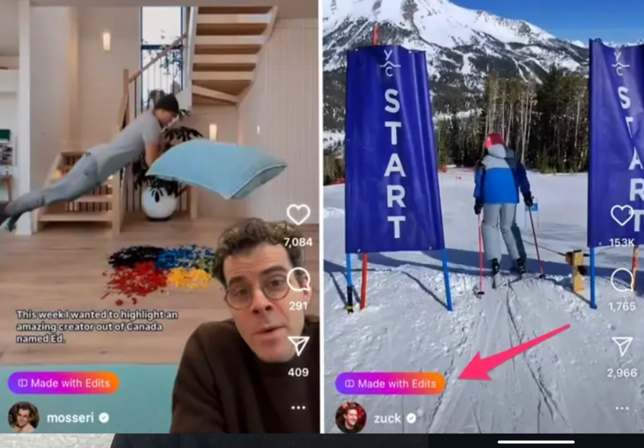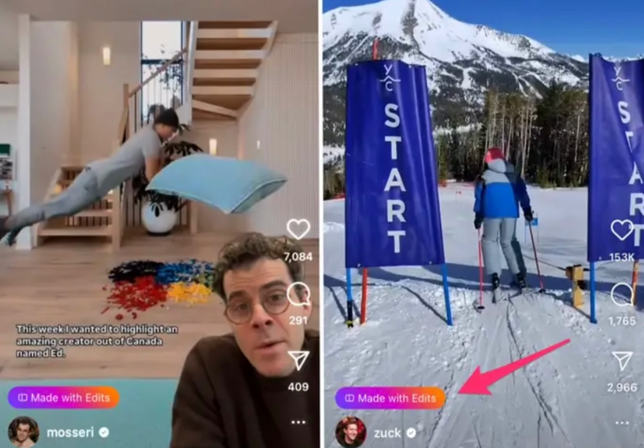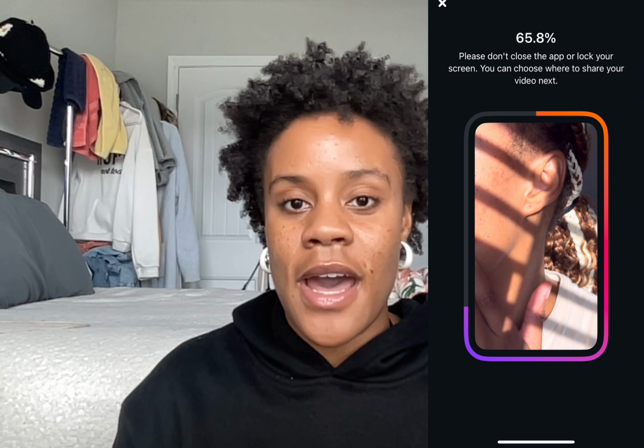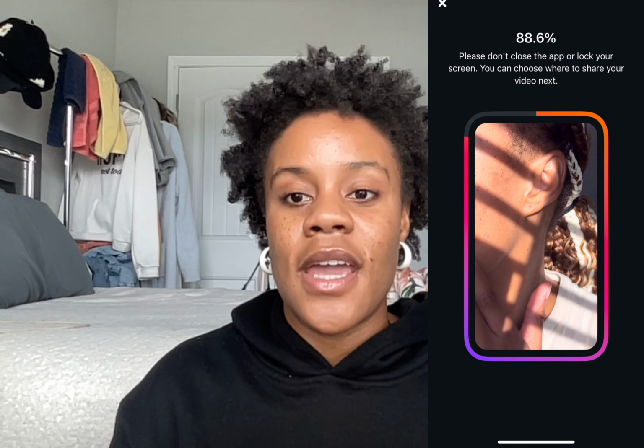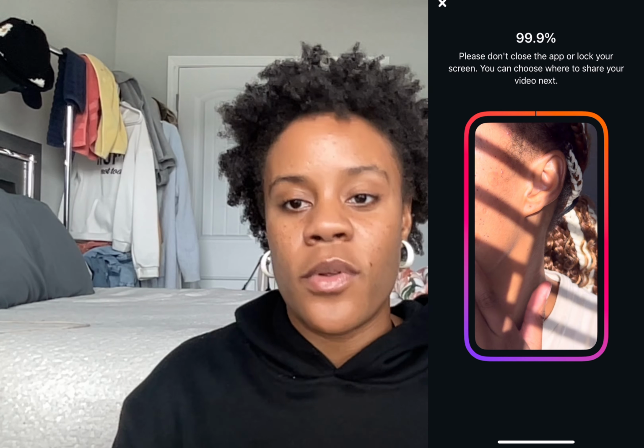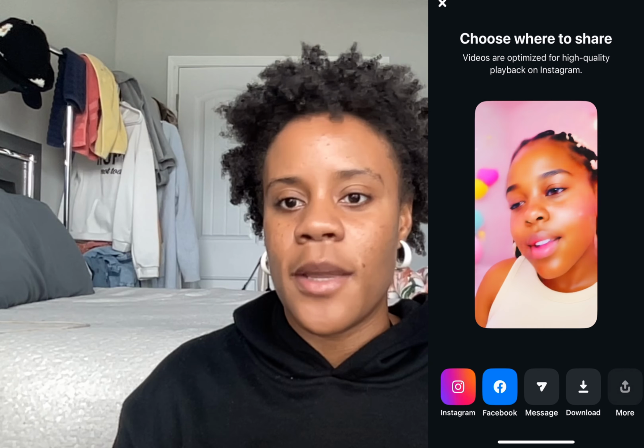then this will label your content as made with Edits, the editing app. But if you save it from the export page or screen and then upload it to your Instagram, it will not give you the made with Edits label because it wasn't directly, you know, exported.